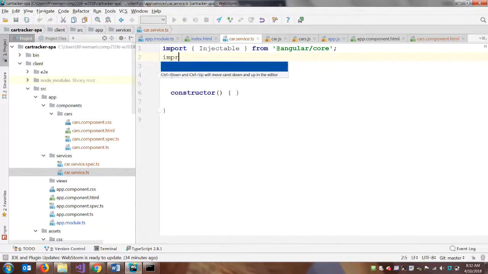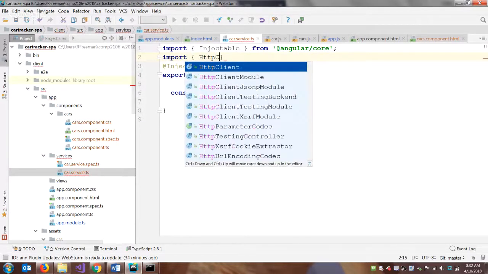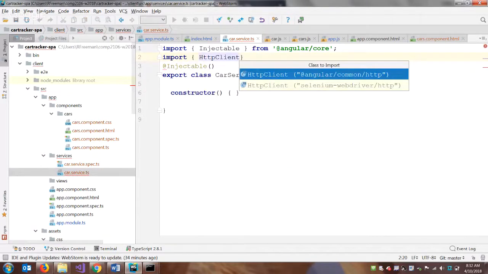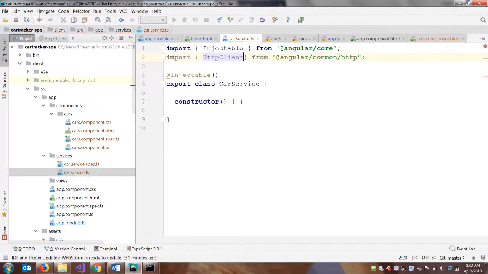So we're going to import a library. We're going to import Angular's HTTP library. Without this, we can't make a GET request to our Express API.